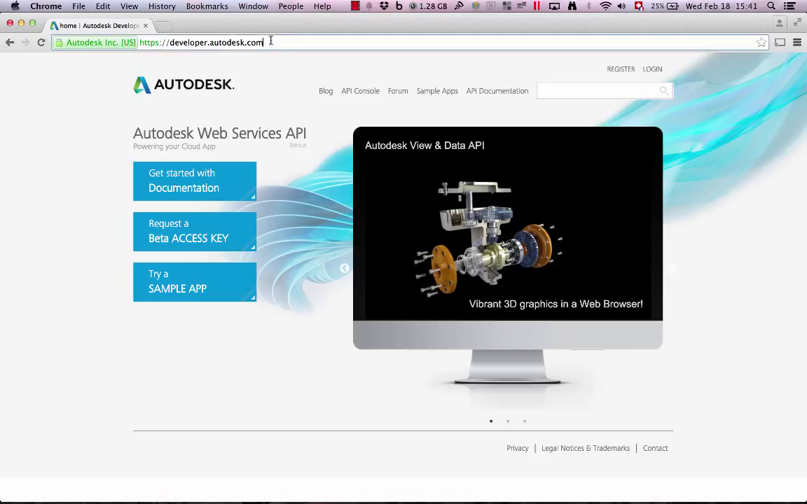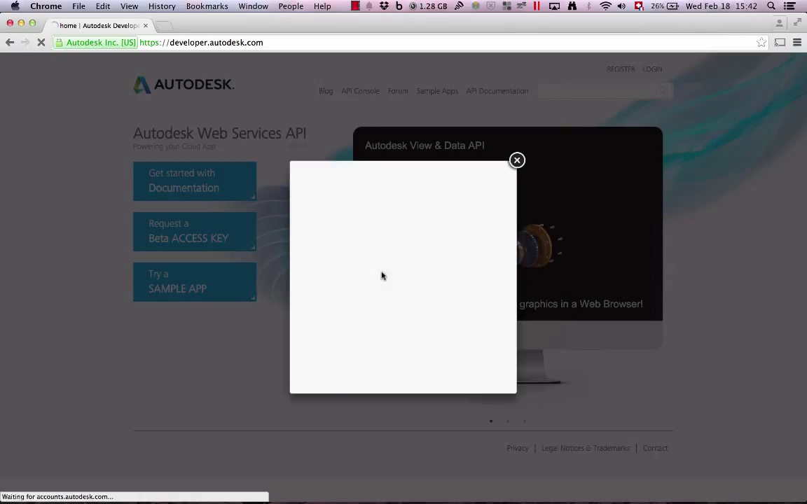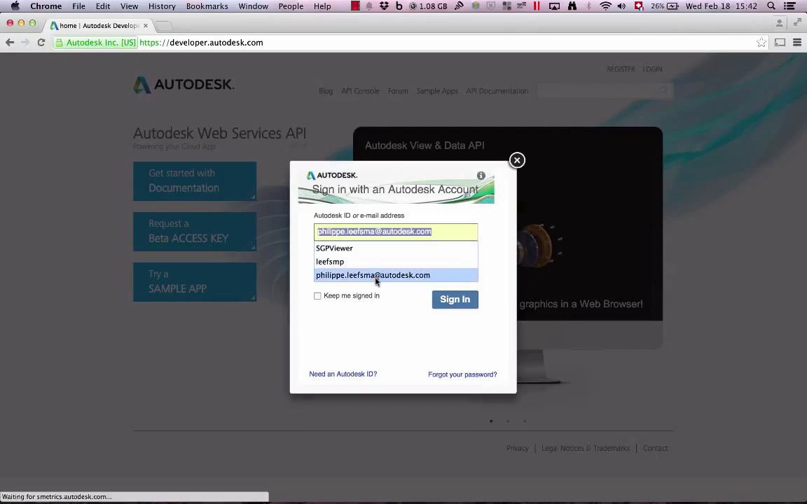So first of all, get to that URL, developer.autodesk.com. This is our new developer portal, and if you don't have an account, then you need to register, otherwise you can just log in. I'm going to log in with my account here.